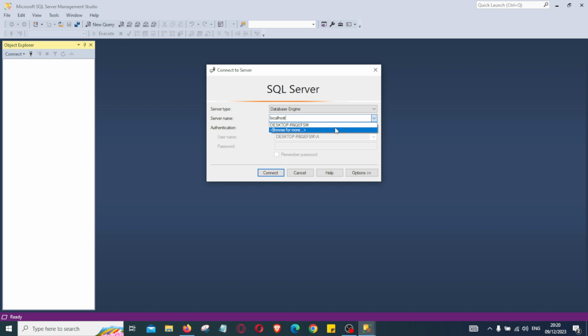As we have only one instance of SQL Server, you can only see the default instance. One more thing, look at the authentication. If you remember, we chose Windows authentication option during the installation. Here it is. Now you can click Connect. As you can see, this is our SQL Server Management Studio front end. Here are our databases. As we haven't created any database yet, that's why this is empty.